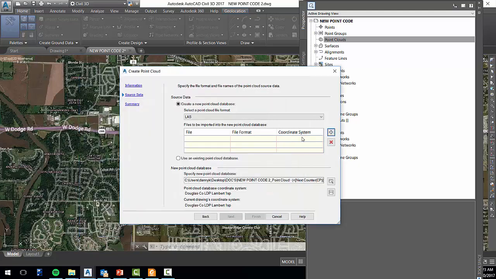Now what it's doing is adding that to the database area here, so it'll show us the file and the format and so on. Notice at the bottom, you can see it's specifying where it's going to save that cloud. Keep that in the back of your mind, because when we're done creating our surface, I typically get rid of that cloud because it's such a large amount of data. I don't need to keep duplicating this all over the file server.